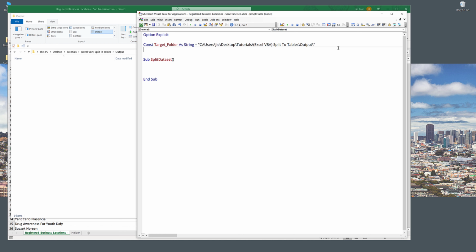And next, I need to create my objects and variables. So I'm going to have a source worksheet, as well as a helper worksheet. Oh, I forgot to mention. Actually, let me finish the code.